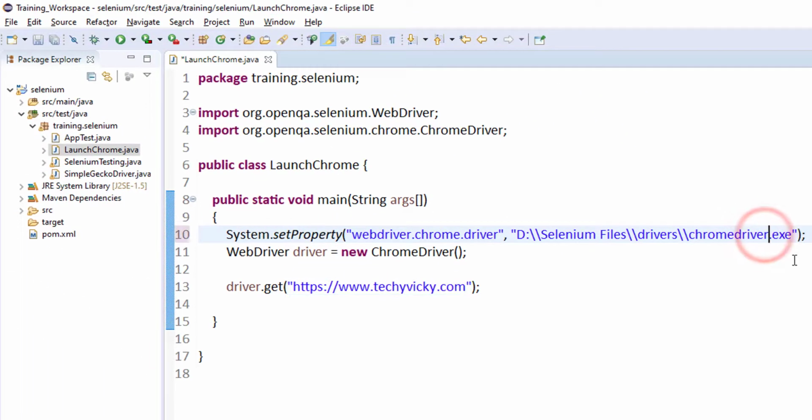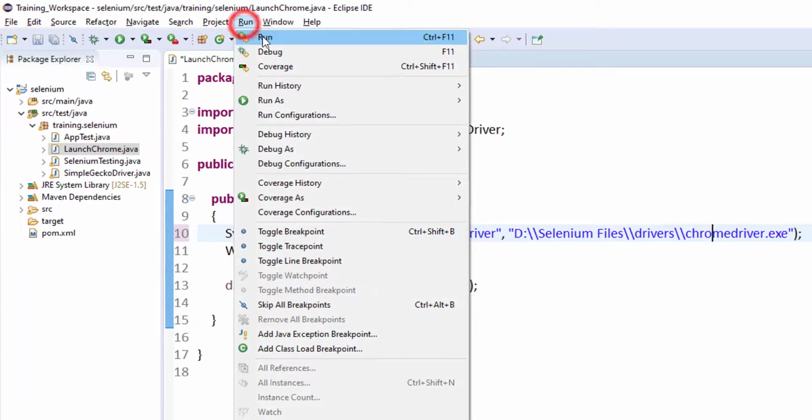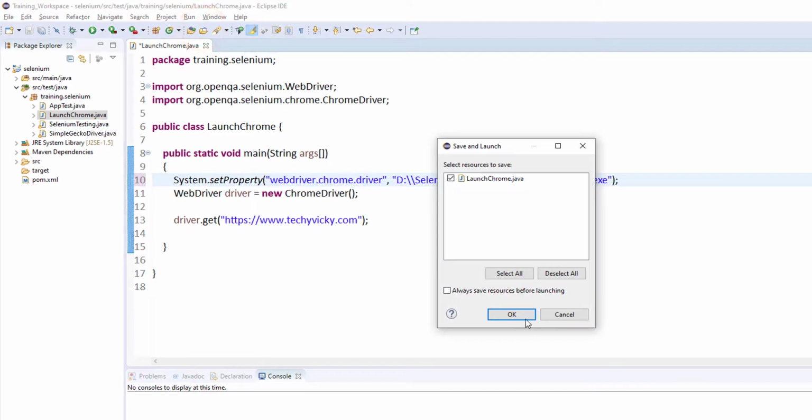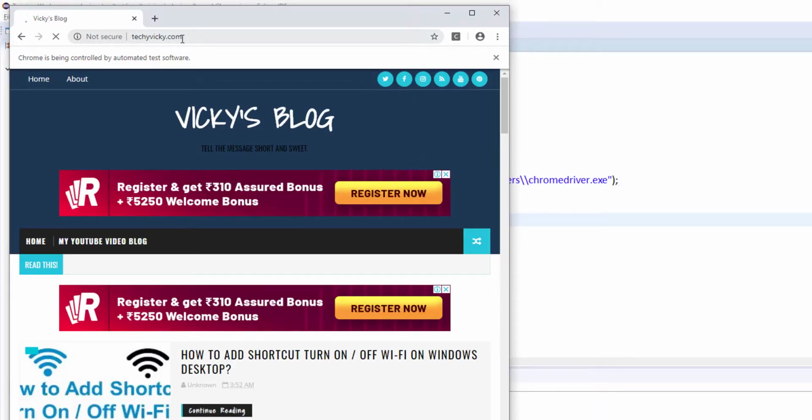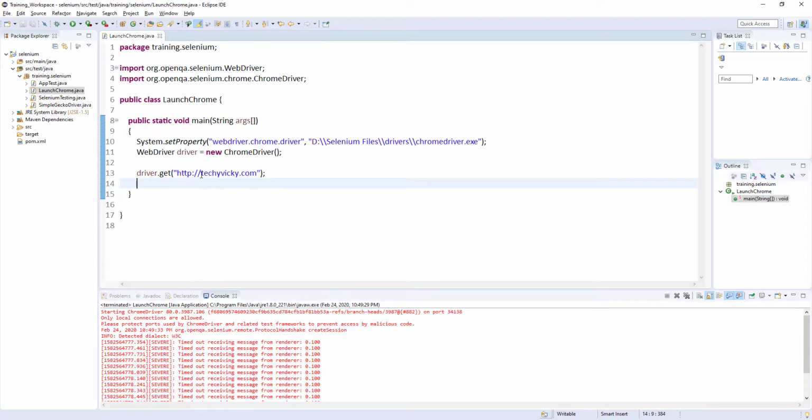I missed an L. So we're going to run, launch. The URL is redirected and it is opened successfully. So that's it. Now I'm just closing it. This is the way you can simply open ChromeDriver using System.setProperty.